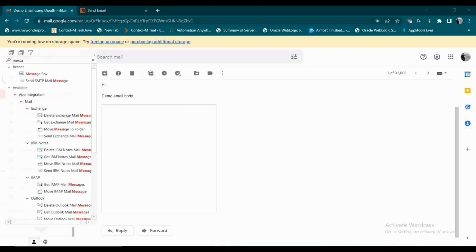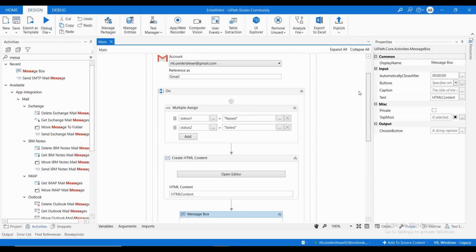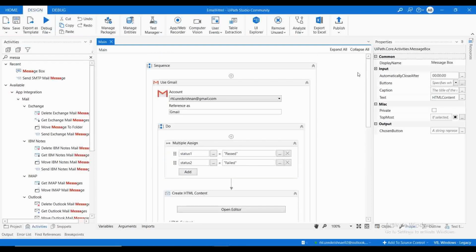Okay, so I hope you got a clear understanding about the usage of these activities and how to add HTML content to the email body.